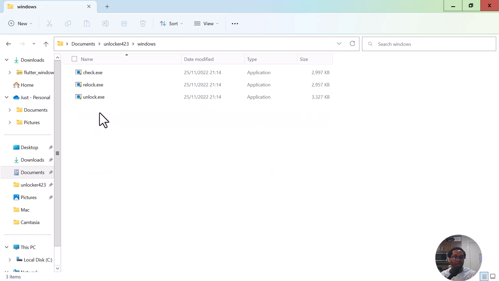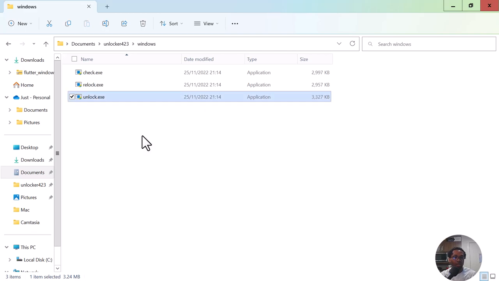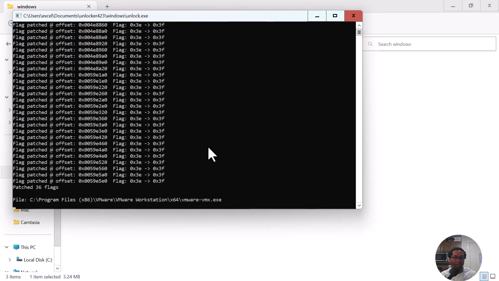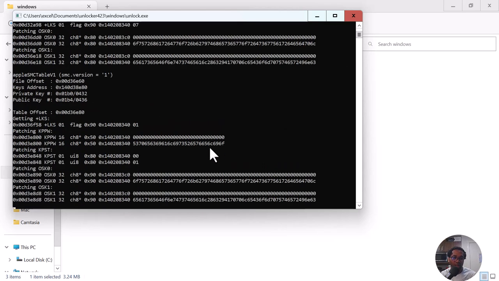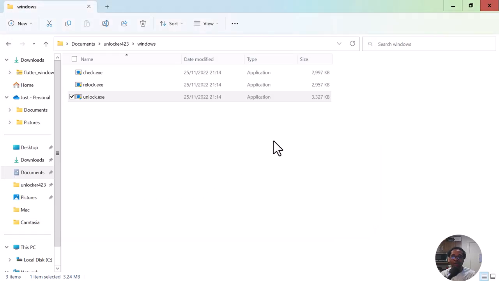This is the unlocker we need to use. So we right click and click run as administrator. Unlock. And we run as administrator. We say yes. See that? It's unlocking it so that we see Apple Mac OS as guest operating system. For it to finish, it says press enter key to continue. So we press enter. That's it.